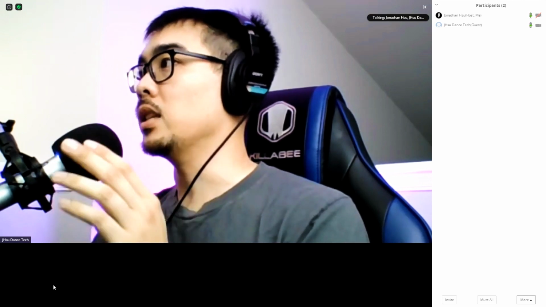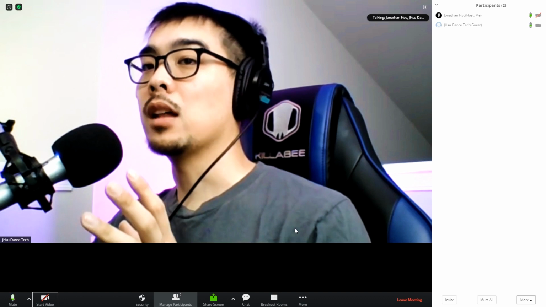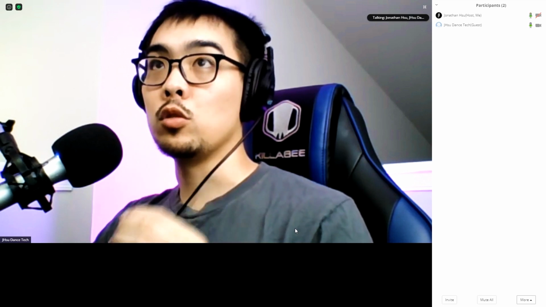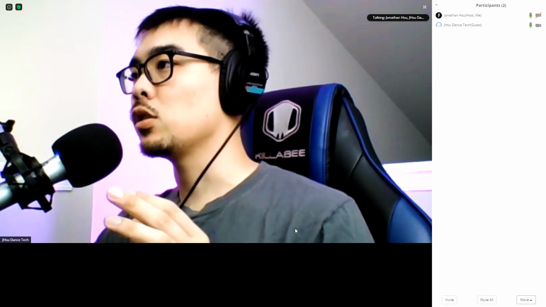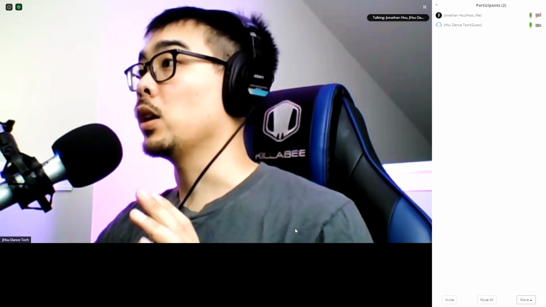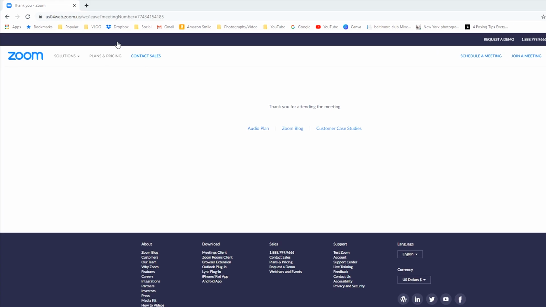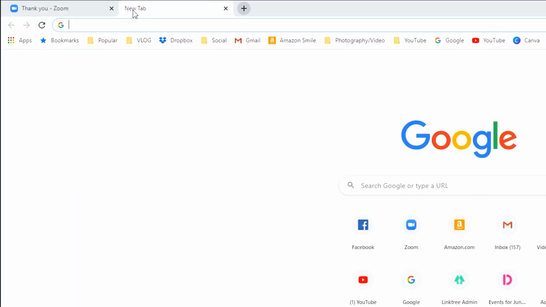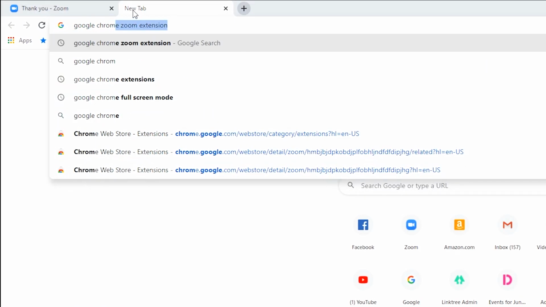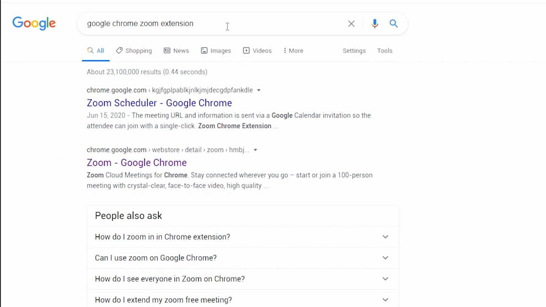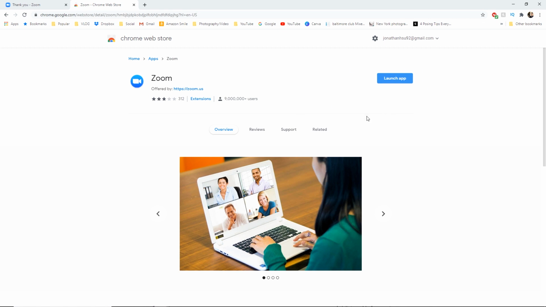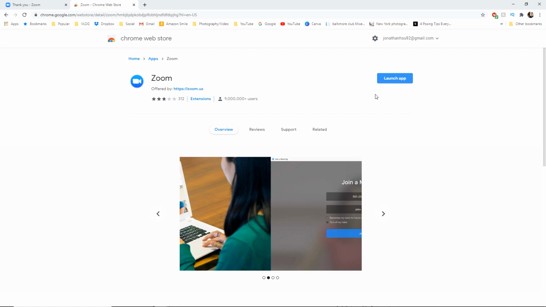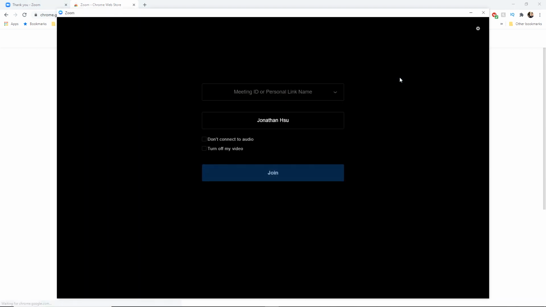This is the problem with using the web version of Zoom as it is. So instead, what you should do is download the Google Chrome Zoom extension, and that is what allows you to get gallery view. It's very easy to do, it's free, so let me show you how to do that real quick. All you need to do is type in Google Chrome Zoom extension, then you'll go to the second one here. Now here I've already installed it, but here it would just say add to Google Chrome, basically. And then all I have to do is hit launch app.